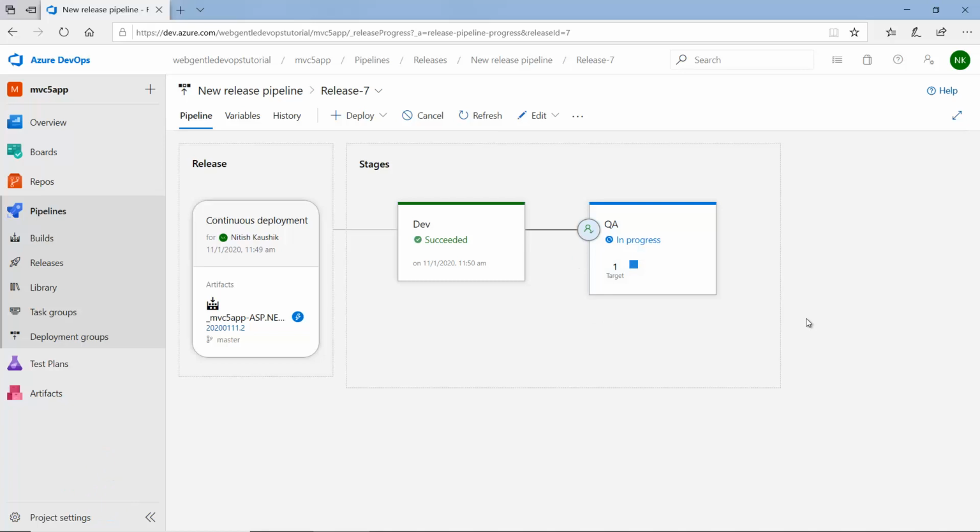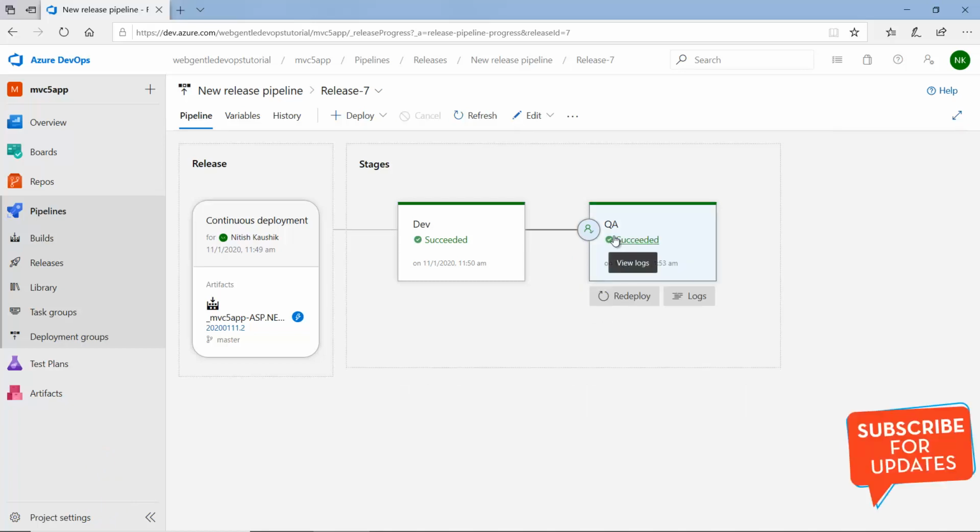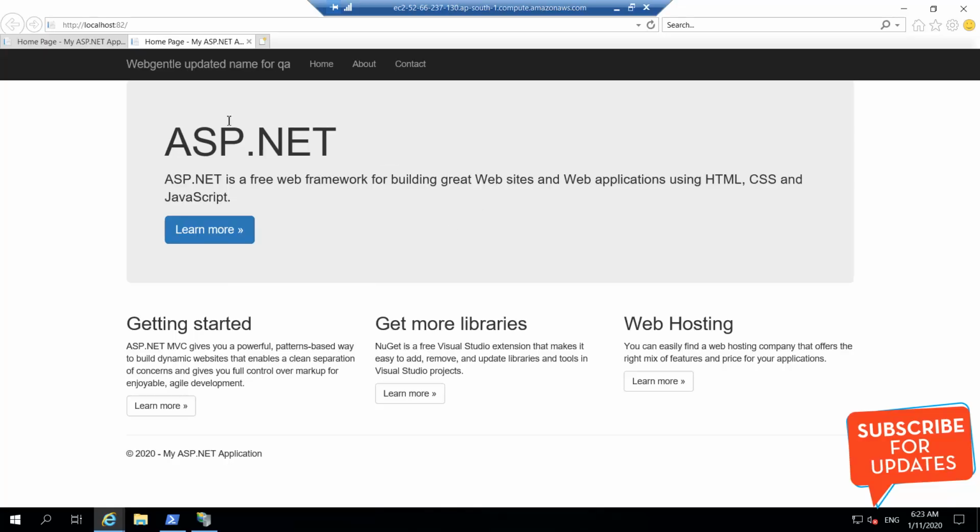Let's wait for the completion on QA environment also. So the build on QA environment has succeeded. Let's refresh the changes for the QA. So we have port 82 for the QA. Let's verify it. Here also we got the same link that we made in the code.